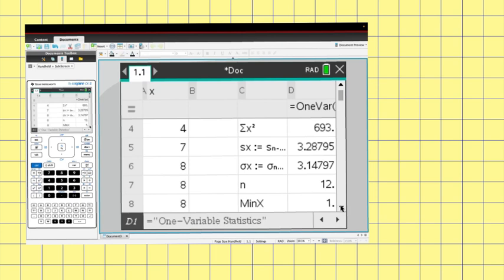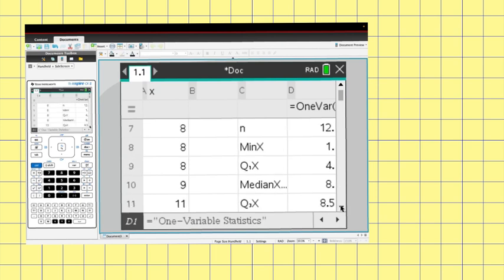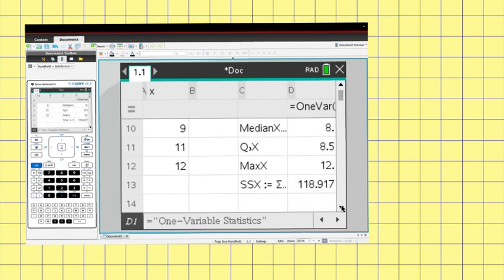It tells me I've entered 12 pieces of data, then tells me that my minimum piece of data is equal to 1. My Q1 value is 4. My median value, or Q2, is 8. My upper quartile, Q3, is 8.5. And my maximum value is 12.